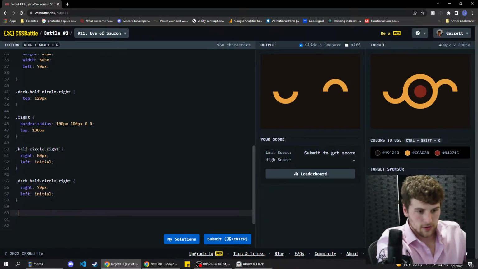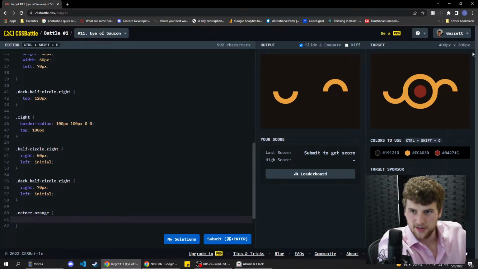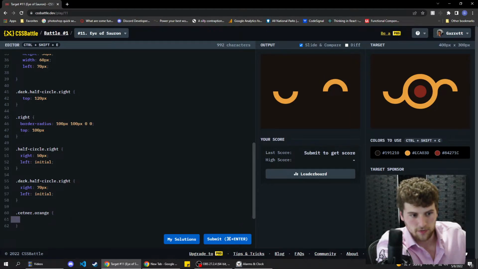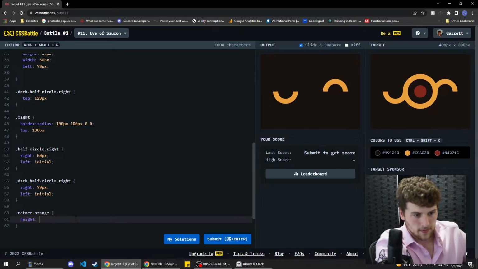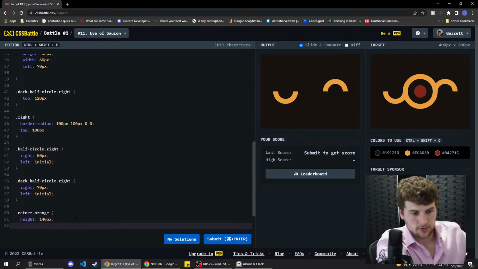So, center orange. We're grabbing that circle. What is the height on that going to be? Okay, actually if that's 80 pixels from the top and 80 from the bottom, this whole thing is 300, so 816. So it's like what, 140 height? And then it's a circle, so the width should also be 140 pixels.